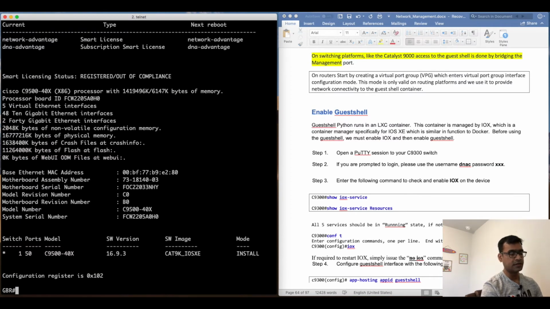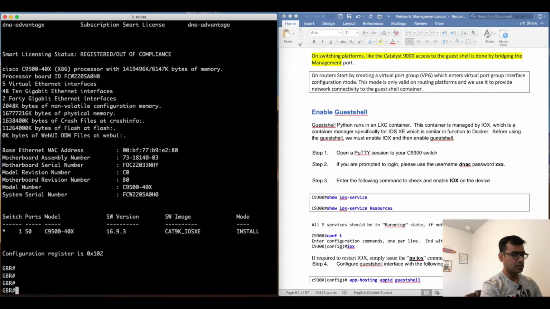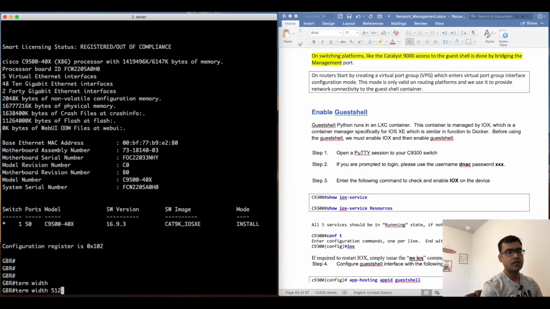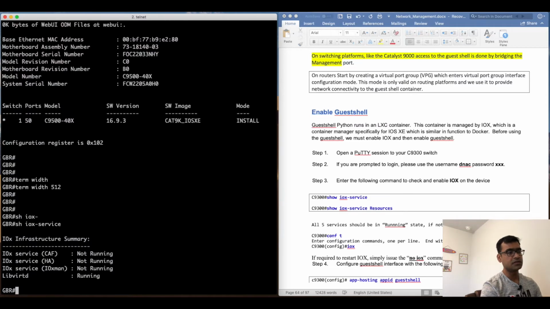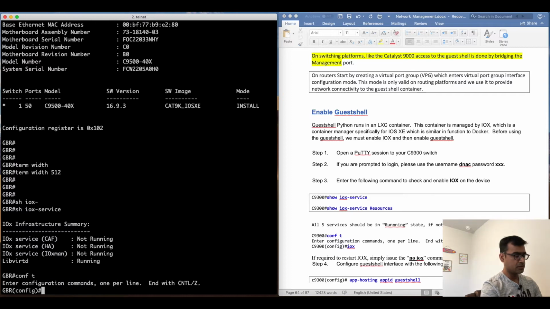Probably I should have upgraded it to 16.11 or something, but this version is also supported. And let me just increase the DOM width to 512. So what we are going to do is see if my IOx services are running or not. So you can check this. You can see it's not running. So the first thing we are going to do is enable IOx services. All you have to do is go to config and say iox.